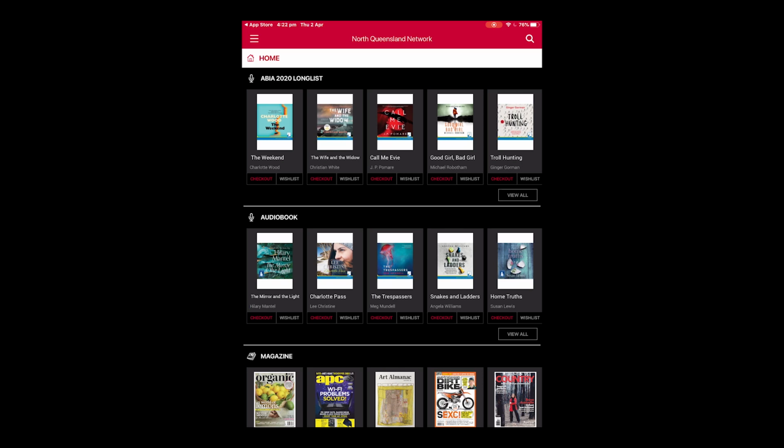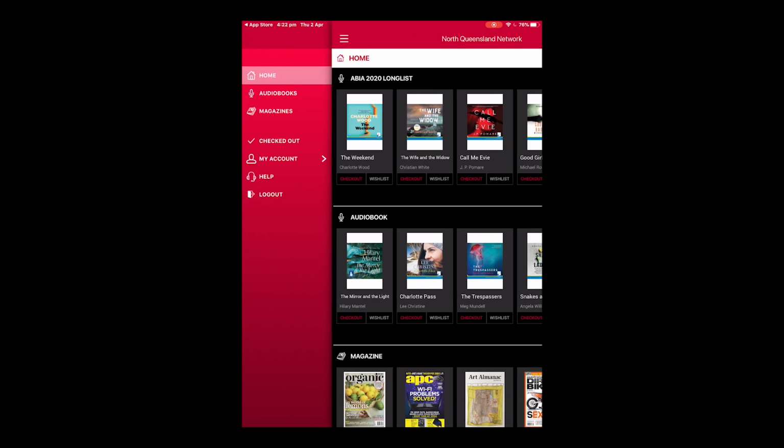So the app appears pretty much the same as what it is in the internet browser. You've still got the menu bar there to the top left. You can have a look at audiobooks, magazines, what you've got checked out. You can have a look at your account, or you can log the app out.